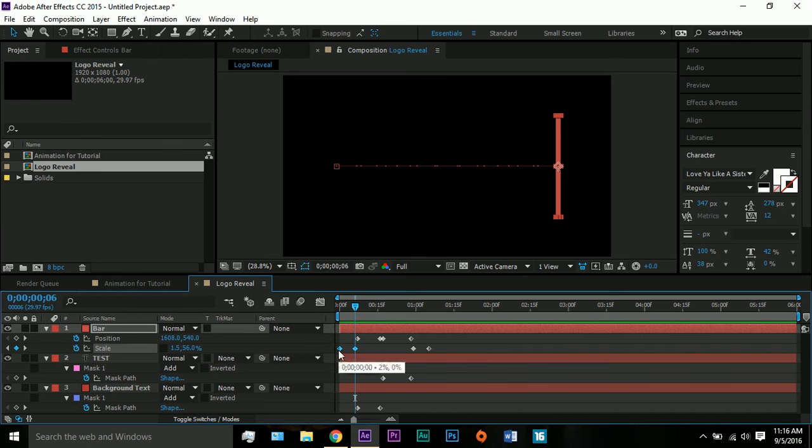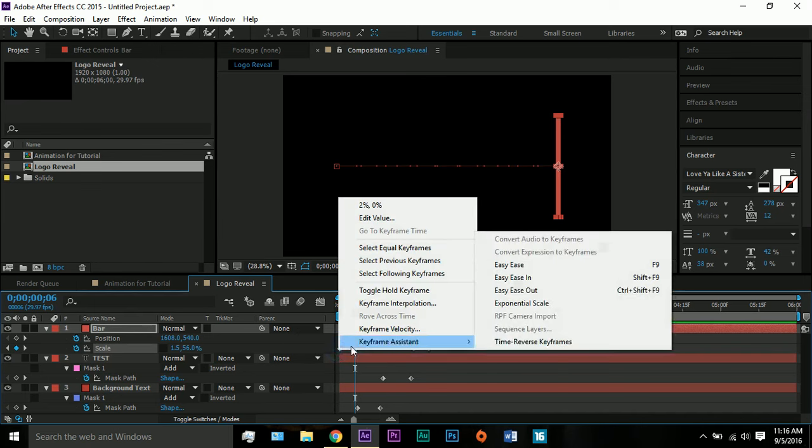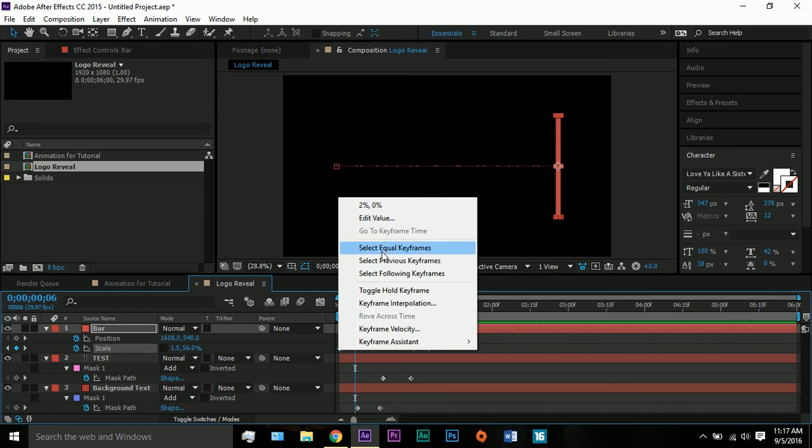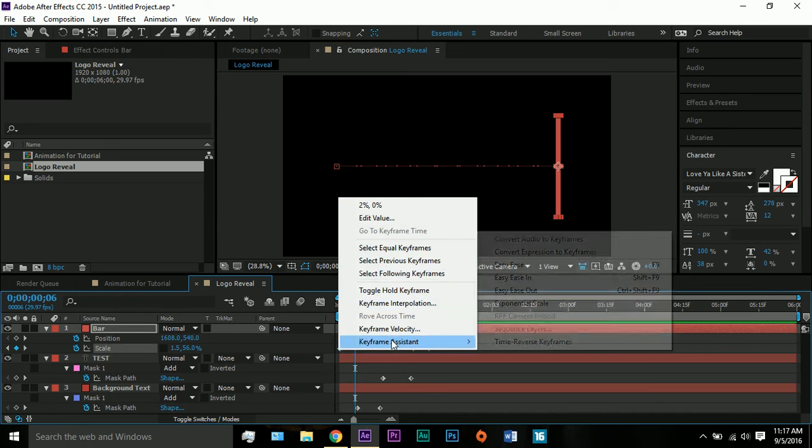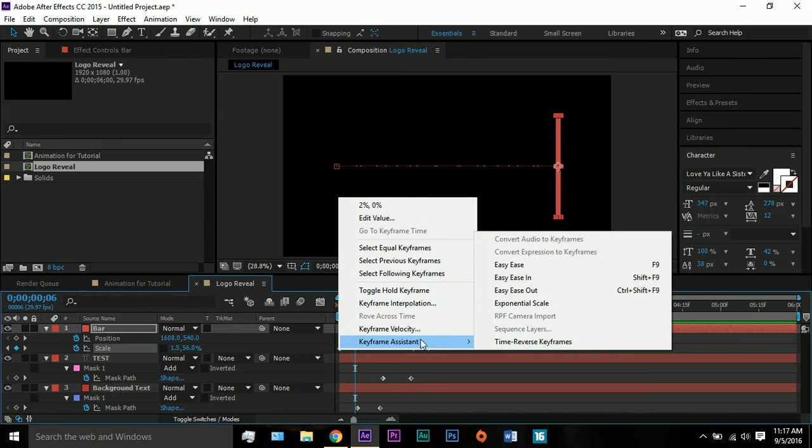Now let's right click on one of those keyframes, and you get all this to edit values and select equal keyframes and yada yada yada. But let's go down to Keyframe Assistant, and a new page comes up, with easy ease in, easy ease out, and different things like that. But what we want and what you'll normally want is easy ease.